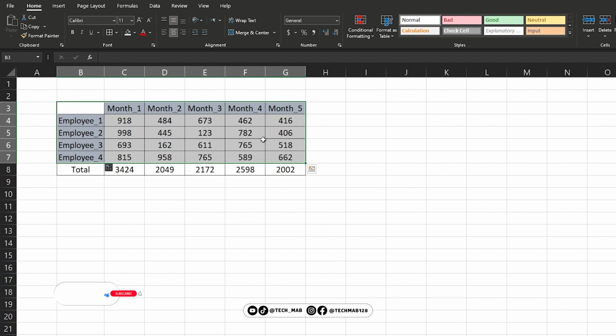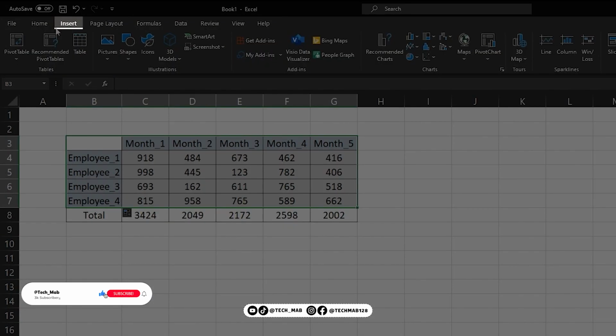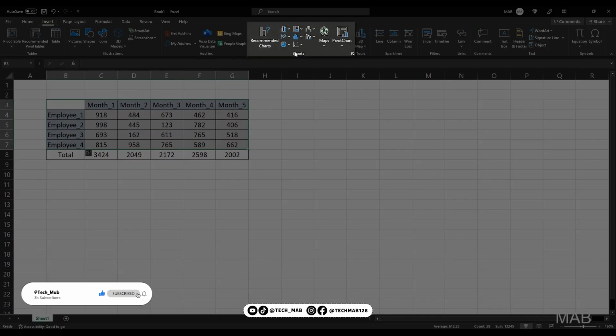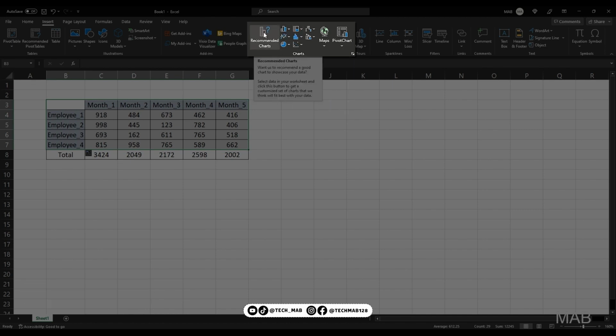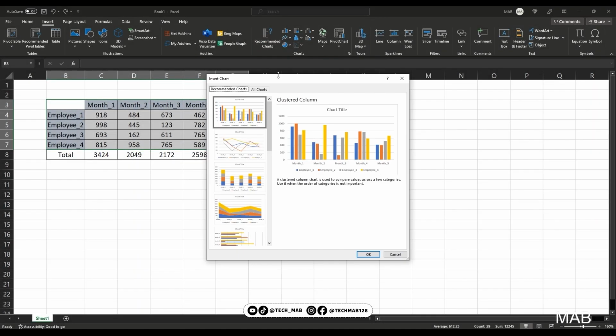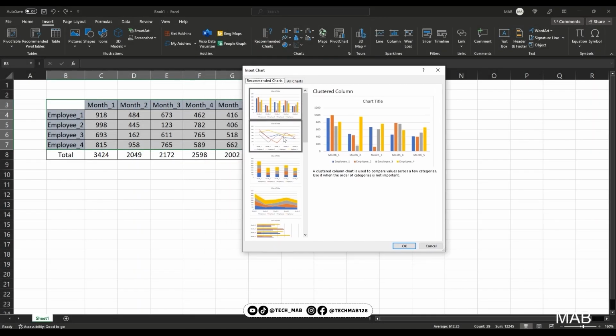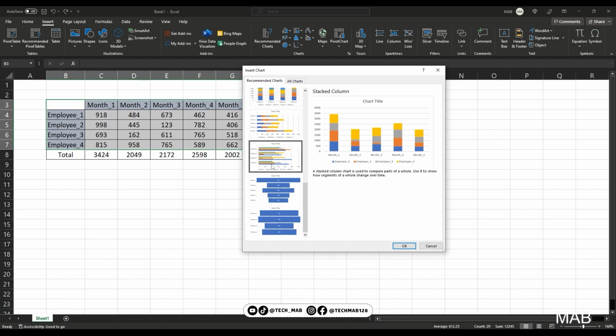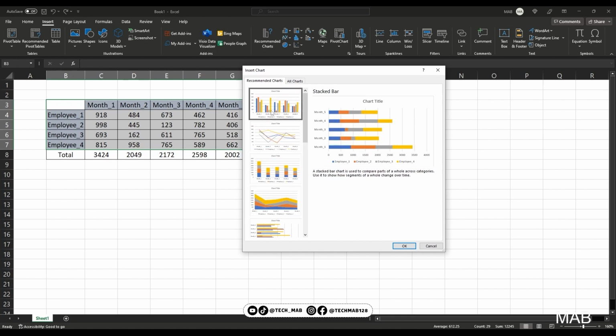So I highlighted it, and then if we go up here, Insert, here in the Charts group, you'll be able to either pick a specific type of chart, or you can even utilize the Recommended Charts button here. If you press on it, it will show you the different options that they recommend in order to visualize your data. For me, I'll pick the first one, and then I'll press OK.